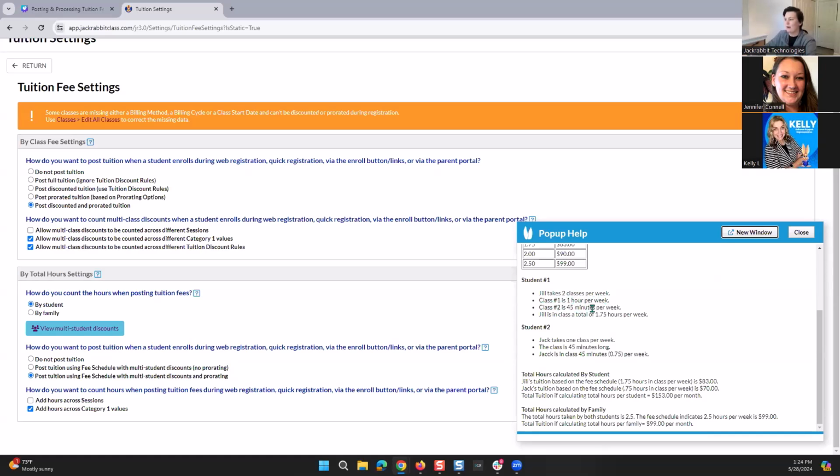Class 2 is 45 minutes per week, so that's 1.75 hours per week. Student 2, Jack, is taking 1 class. It's a 45-minute class, so that's 0.75 per week. If I am calculating this by student, Jill's tuition is going to be $83. Jack's tuition is going to be $70. That's a total tuition of $153 per month.